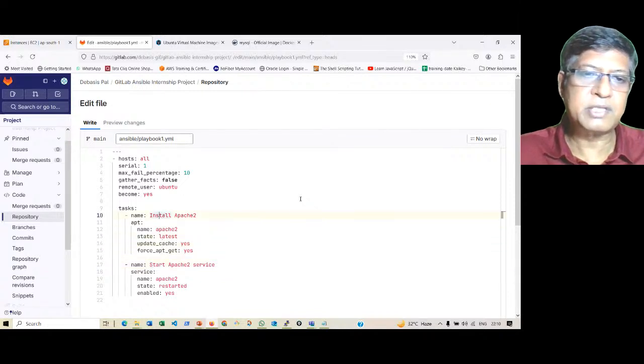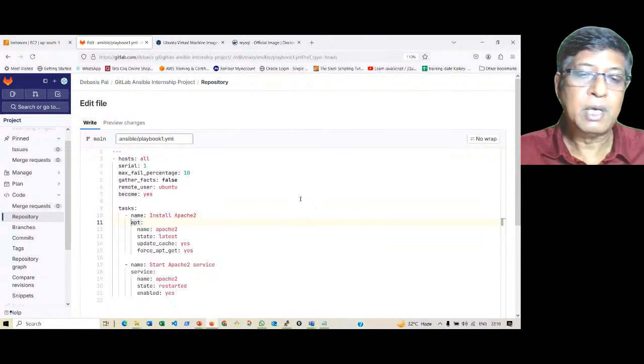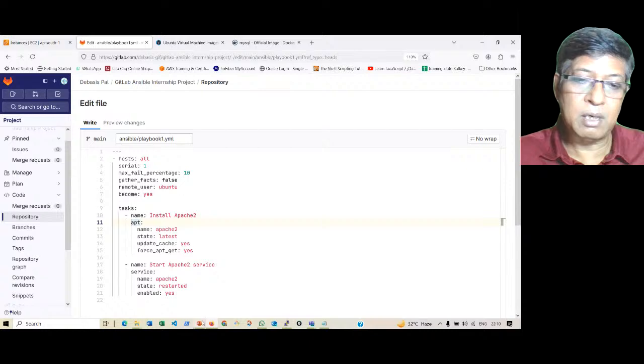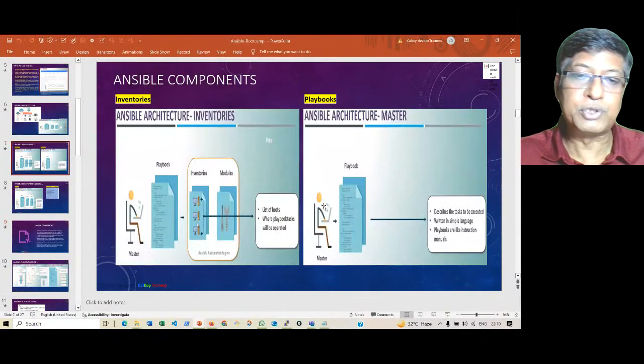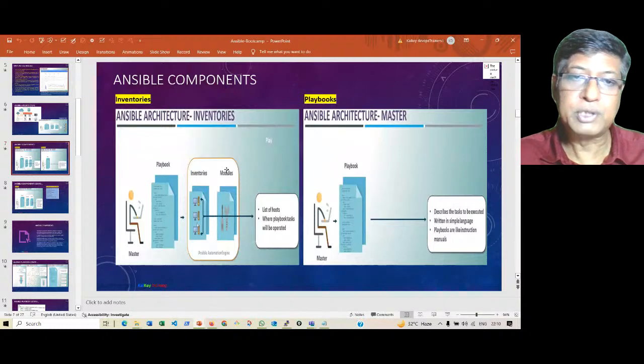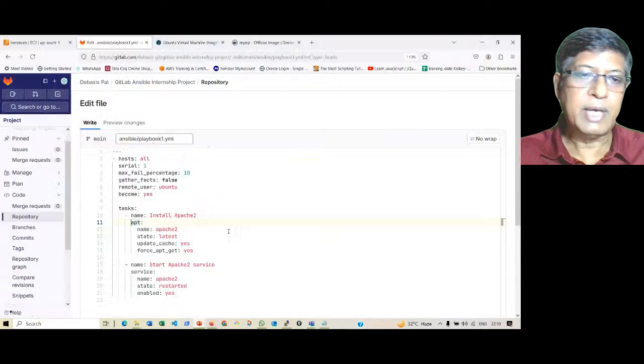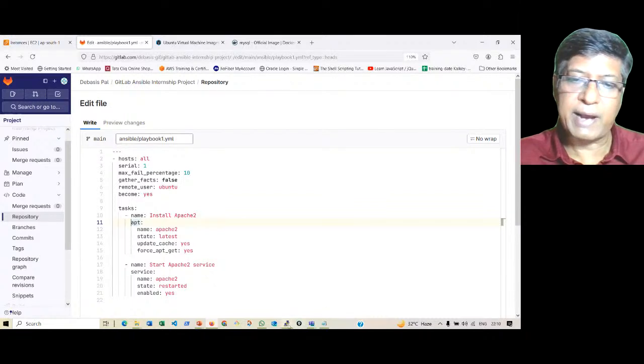What is the first task name? Install Apache 2. What is the module we are using? Remember, we have learned that Ansible does everything through modules. You see the modules. And what is the one module? That is the apt module. So what is the apt module?